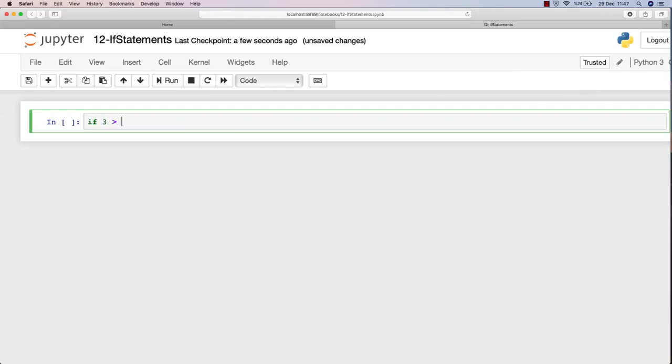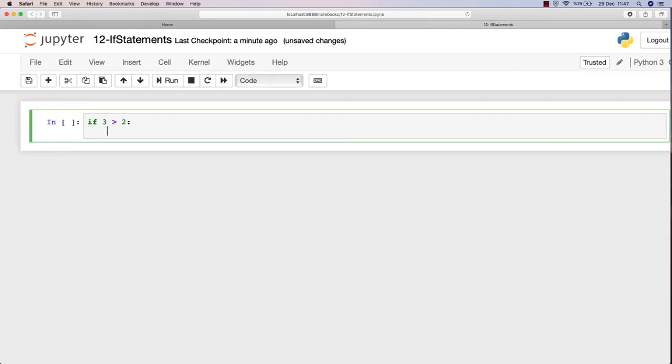Let me just write an example like if 3 is greater than 2, and we have to put a colon at the end. So this means if this condition holds, if this condition is true, then do the following. And in order to specify the following, I hit enter, and as you can see, now I have an indentation in here. So I have a space of tab, and the code starts from this place.